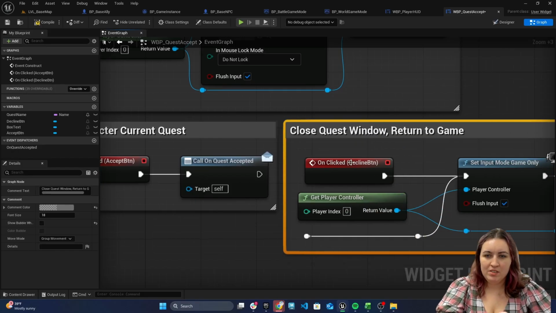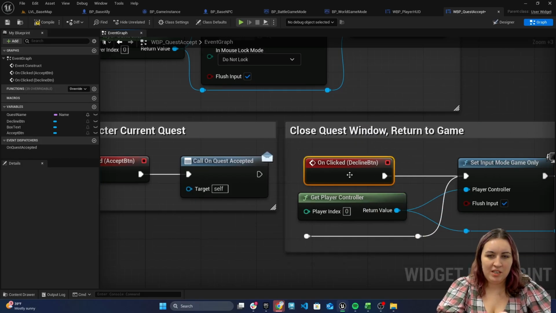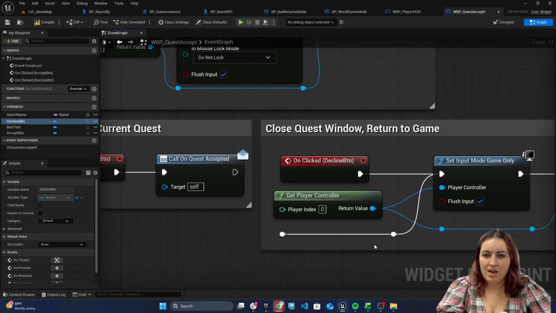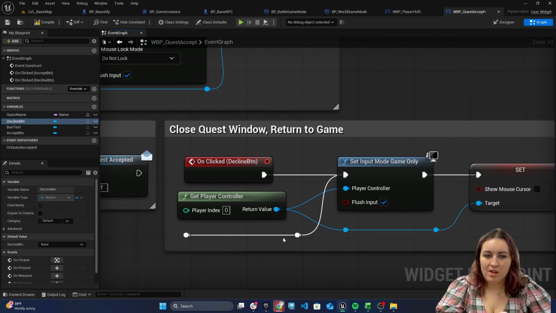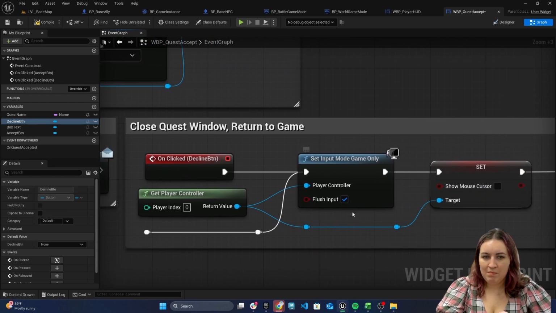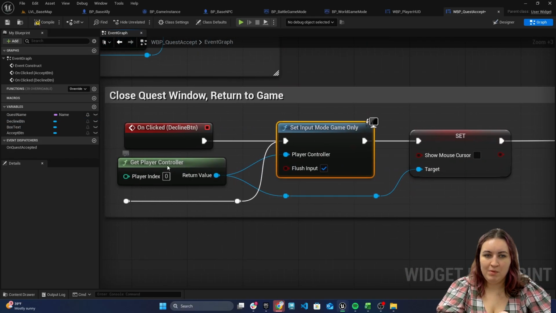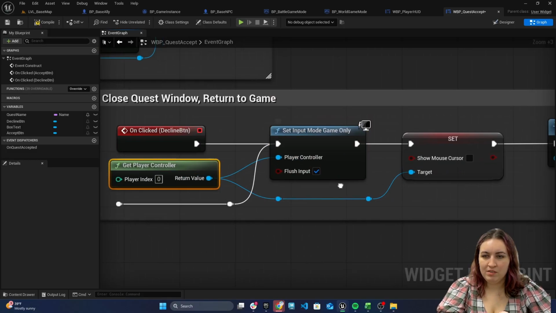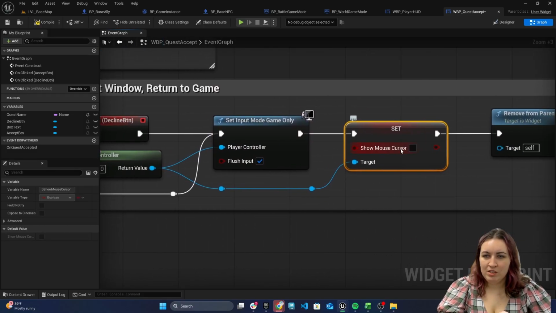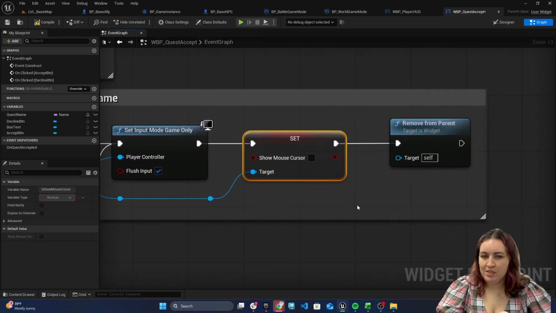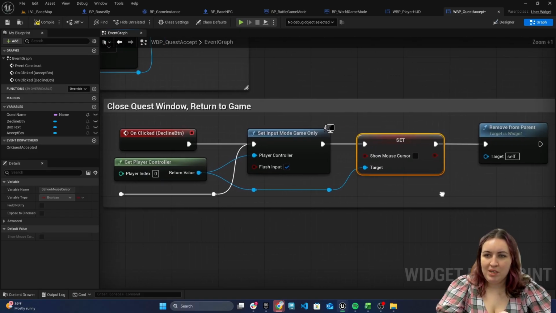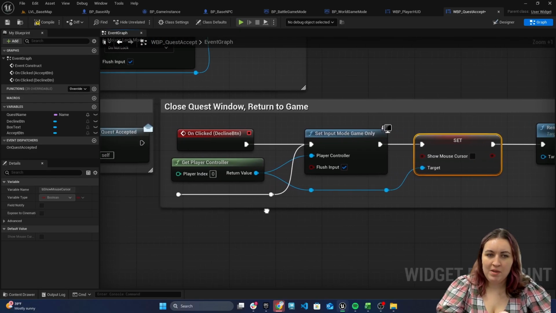And then on your decline button, you can click the decline button, and you can also do an on-clicked event. For decline, when we close the window, we just want to return to the game mode. So we want to undo all of this, right? We just want to set our input mode to game only from the player controller, get player controller, flush the input, set show mouse cursor to off, and then remove this widget from the parent. So just basic stuff to go back to the game here.